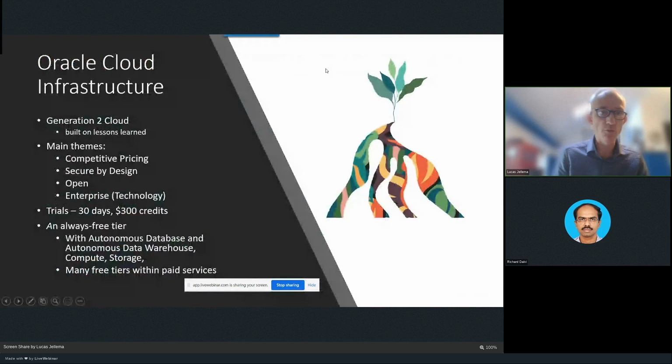It's built on lessons learned, not just lessons learned by Oracle itself with Classic Cloud, but also lessons learned by many people who used to work for Amazon, who used to work for Microsoft Azure, who have come to Oracle to create a completely new cloud, benefiting from everything that has gone on before. So Oracle's Generation 2 cloud is not the first one on the market, by no means. It's quite a late addition, but it is one that has been built on all of these lessons that have been learned elsewhere.